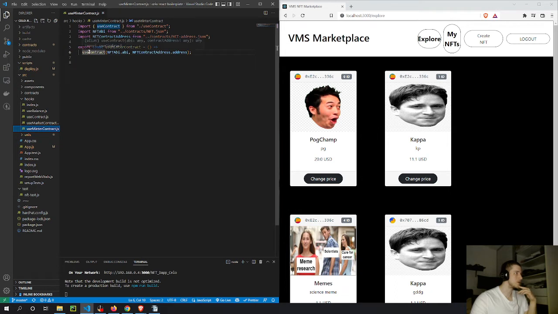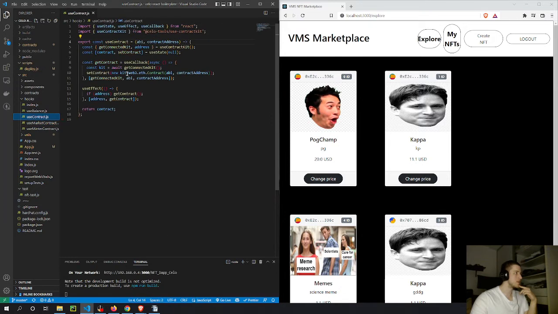So this one calls the use contract, and it's the same for the other one, and it passes the NFT ABI and NFT contract address, and this is for the marketplace. Then it activates this function, which is going to create a new instance of contract using Web3, passing the ABI and the contract address. And then it uses this useCallback hook, which is a React hook that allows you to memoize functions. And memoize pretty much means that you're going to store them so that it's more memory efficient, as far as I understand. And then it uses the useEffect. So if it has an address, it's going to activate this function here. And every time the address or get contract changes, it runs the useEffect again.